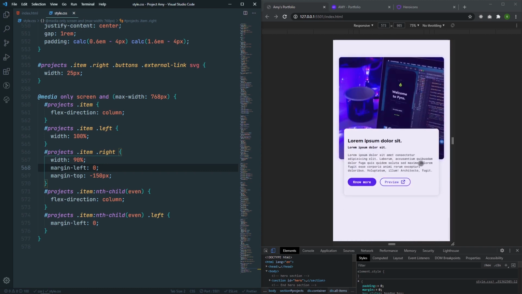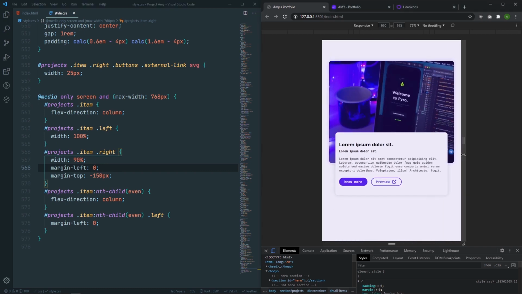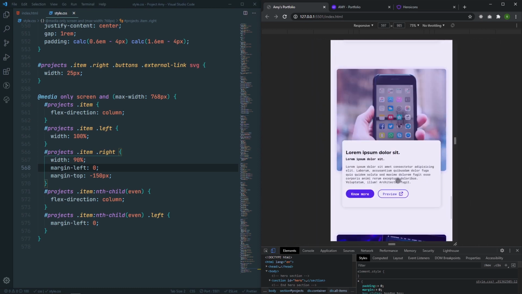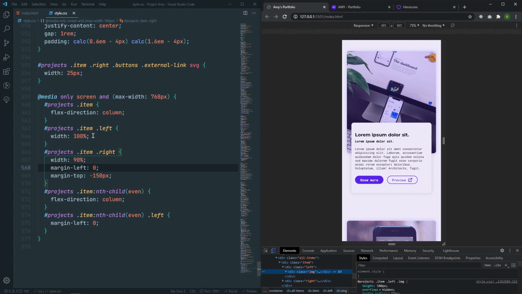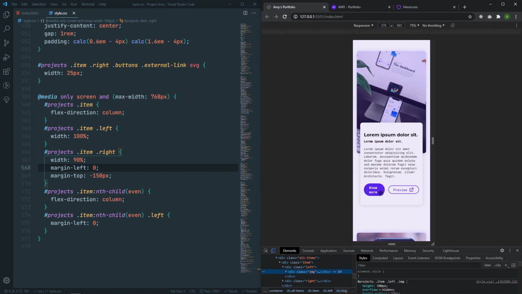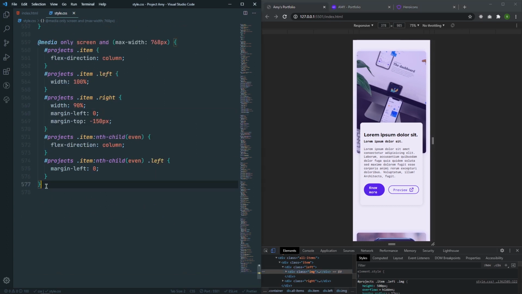So that's it. As you can see, it's looking really good. The design is really smooth and clean. One more thing I need to make sure of: whenever I go to an extra small device, as you can see, these buttons are messed up. We need to fix that.